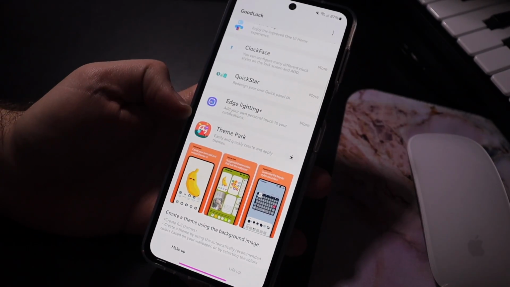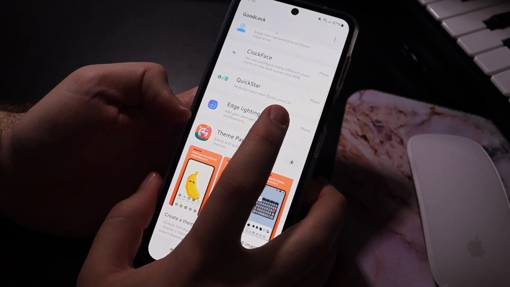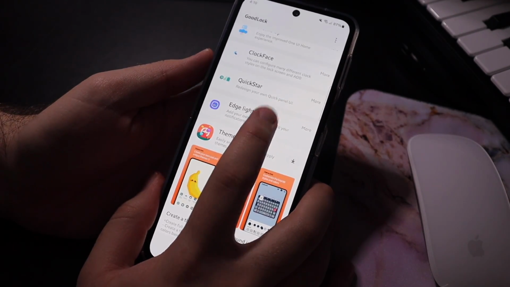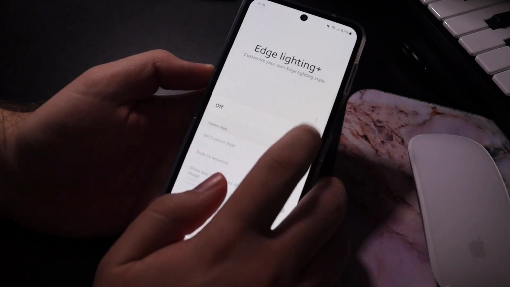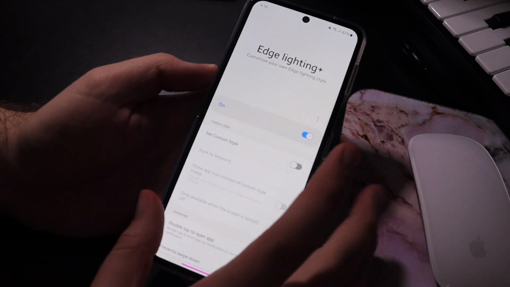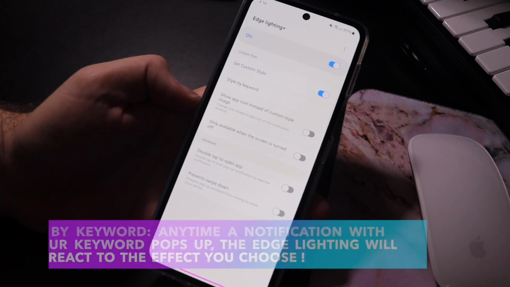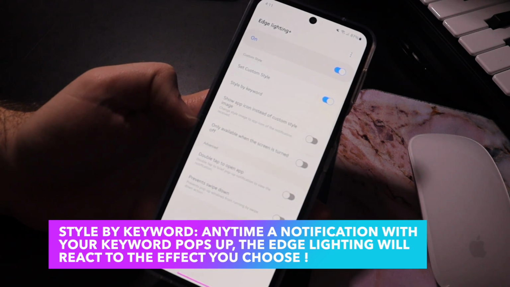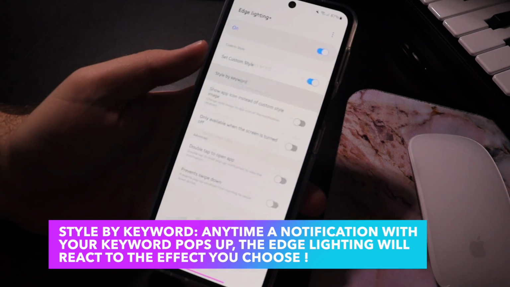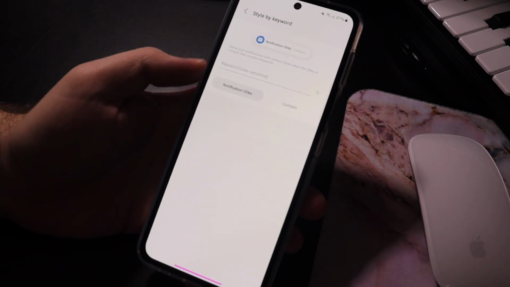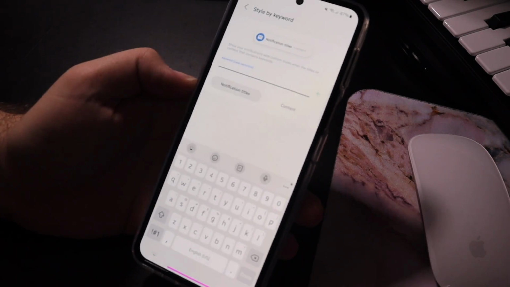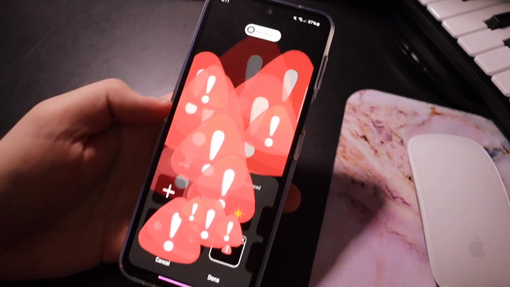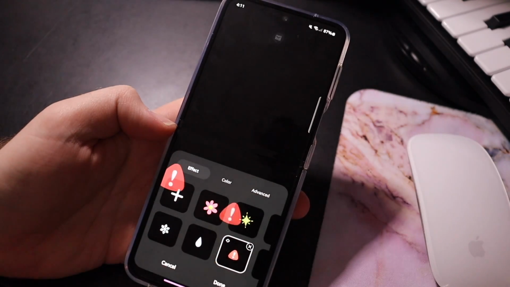So now we're going to move on to Edge Lighting Plus, which really allows you to give a personal touch to your notifications. So we're going to turn on Edge Lighting Plus, and we're going to create our own custom style. You can style it by keyword. You can show it on the app icon instead of a custom style image. So let's just do style by keyword. So I guess I can change different keywords, which is quite cool. Oh, that's so cool. Anytime a keyword in your notification pops up, it's going to do something like this.